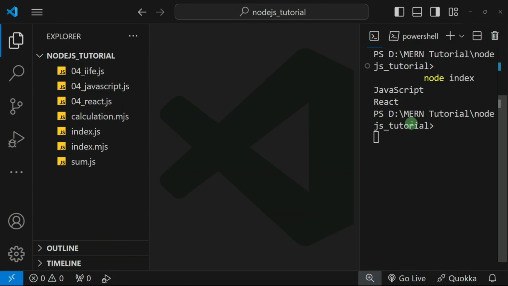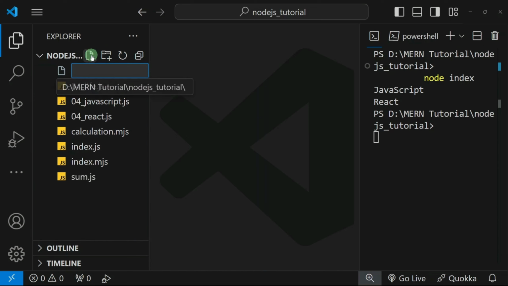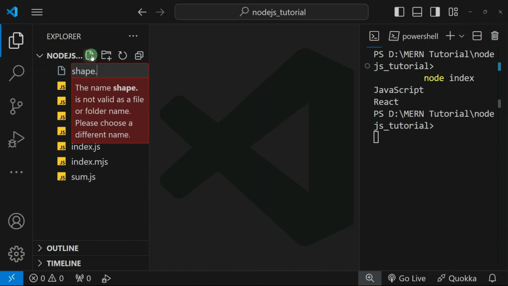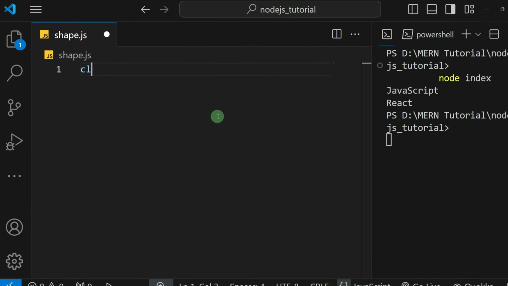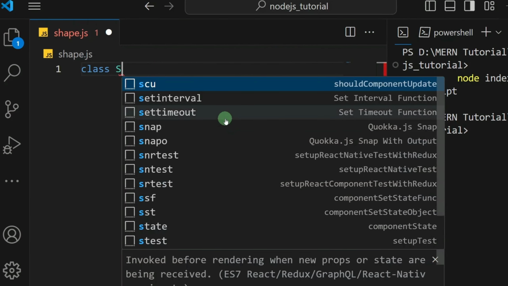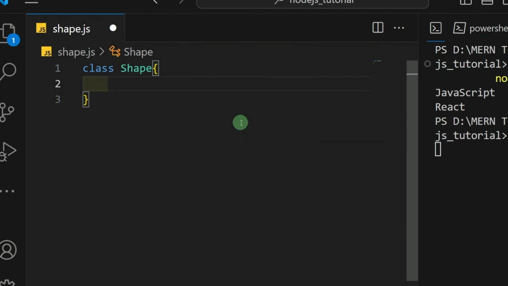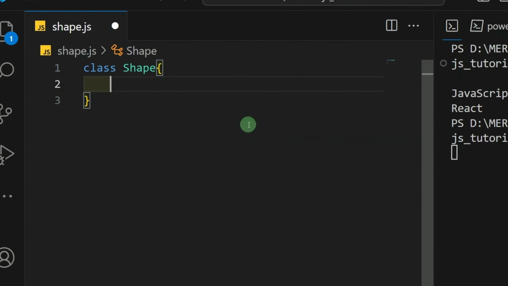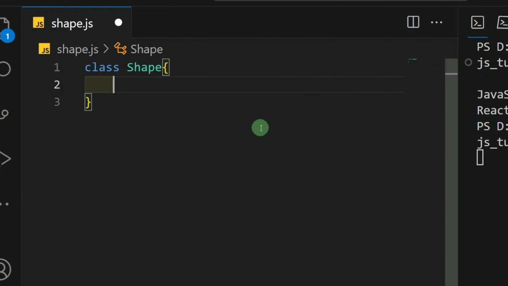I have opened my terminal here. Inside this, I will create one file. I will give the file name as shape.js. Inside this, I will be creating the class. I will give the class name as Shape. And in JavaScript, real classes do not exist, so this is just syntactic sugar over constructor functions.